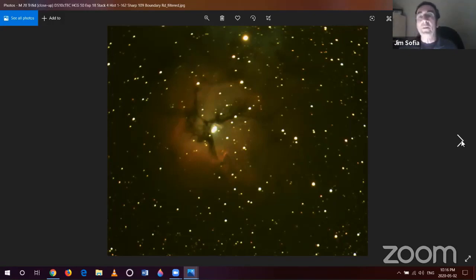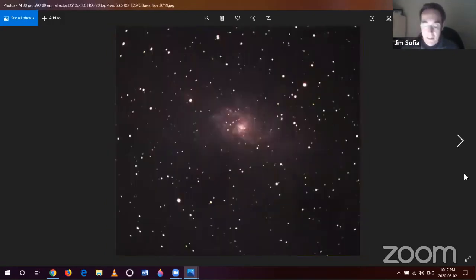The next image that I'm going to be showing you is the Triangulum Galaxy, M33. M33 is the third largest member of our Local Group, and it's approximately 2.7 million light years away.